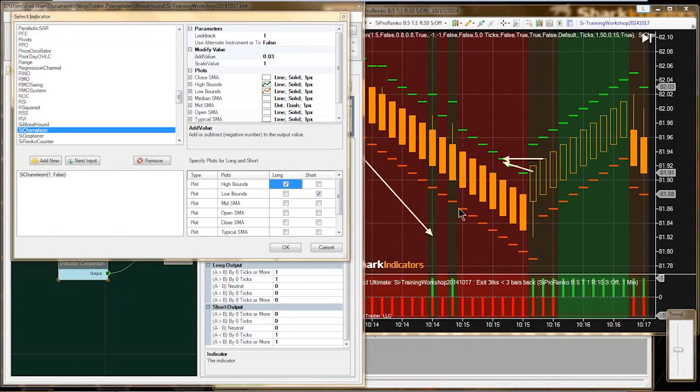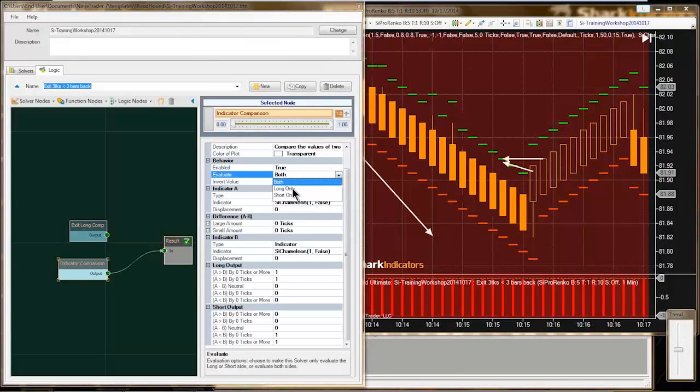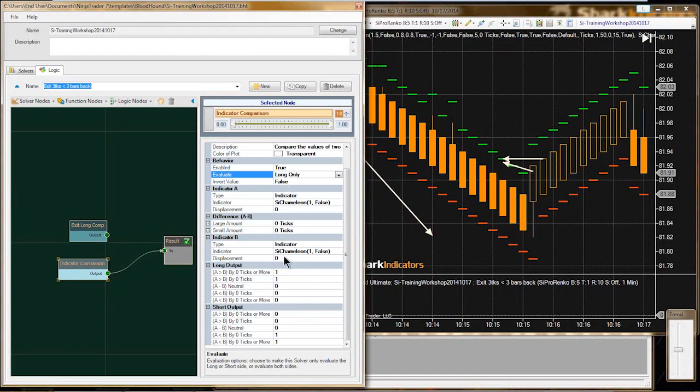If we want to use the body of the bar, then what I have to do is actually use the open price of the bar. Yeah, I'd have to use the open price of the bar to do that. But I'm just going to make this a more liberal exit logic and just use the high. And we're only interested in a long output here. And next thing we need to do is set our displacement so that we're looking 3 bars back.